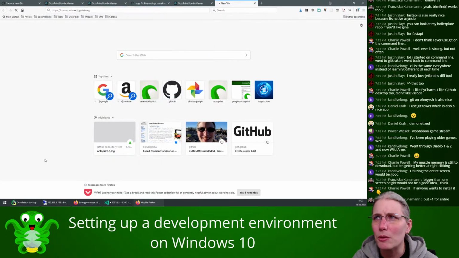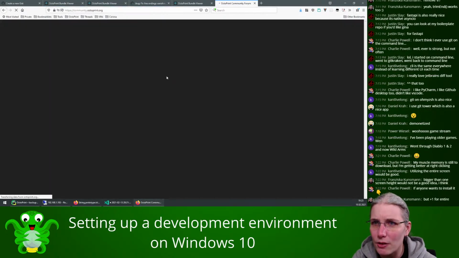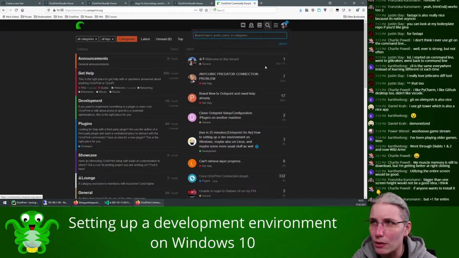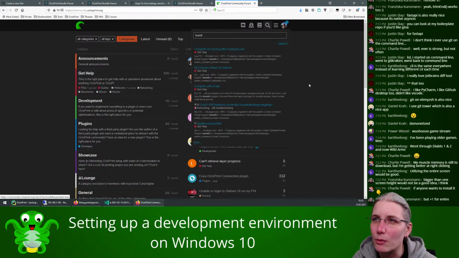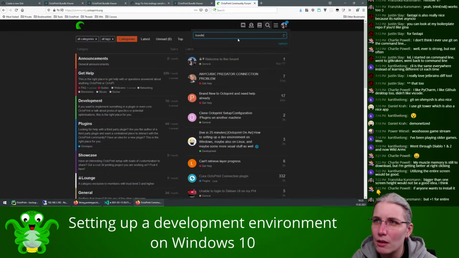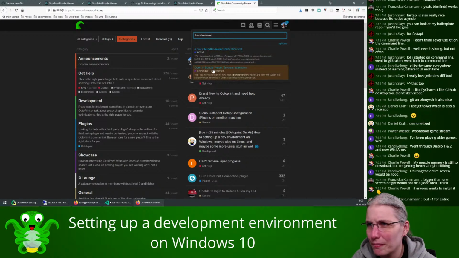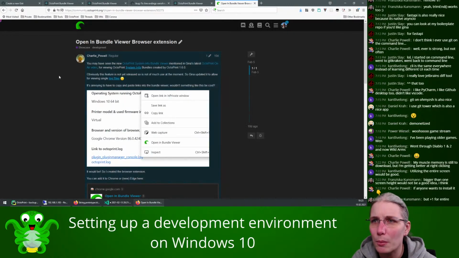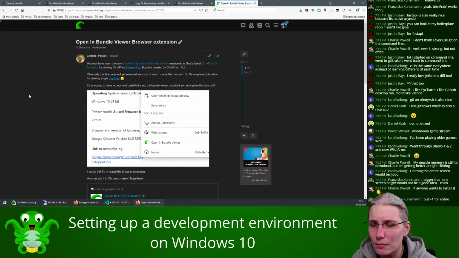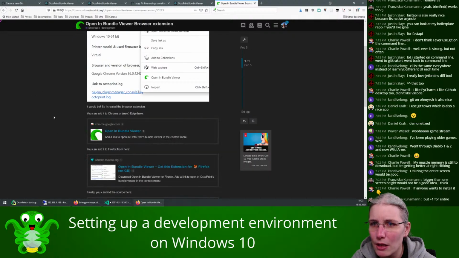I think it was on the community forum where you can find it in case you want to use it. You know what, I should probably just include a link to it in the bundle viewer as well. Right, so if you look for bundle viewer, you will find that one. This is the extension.